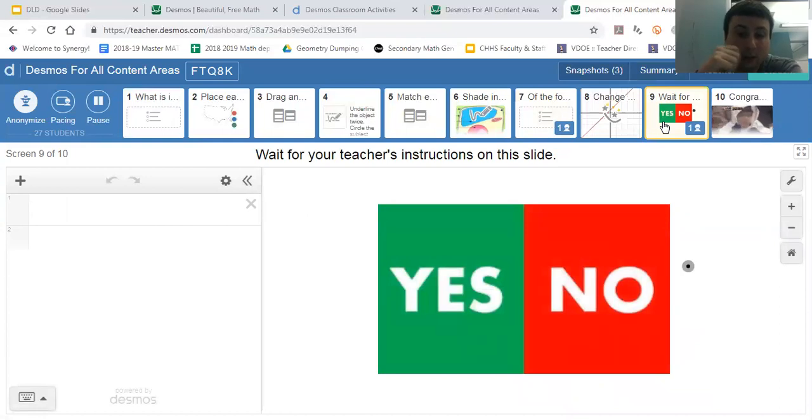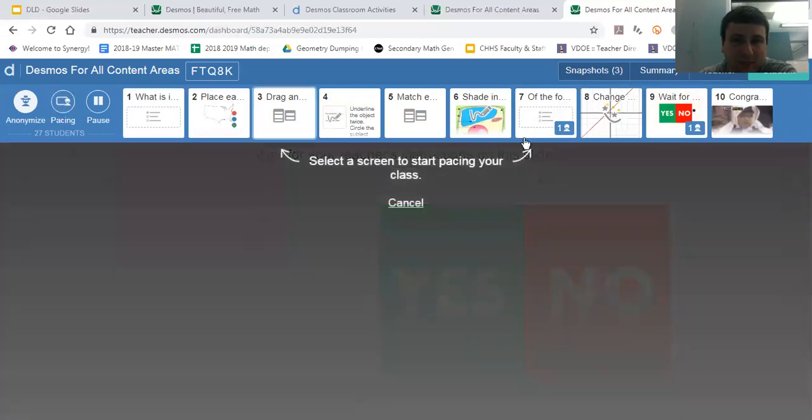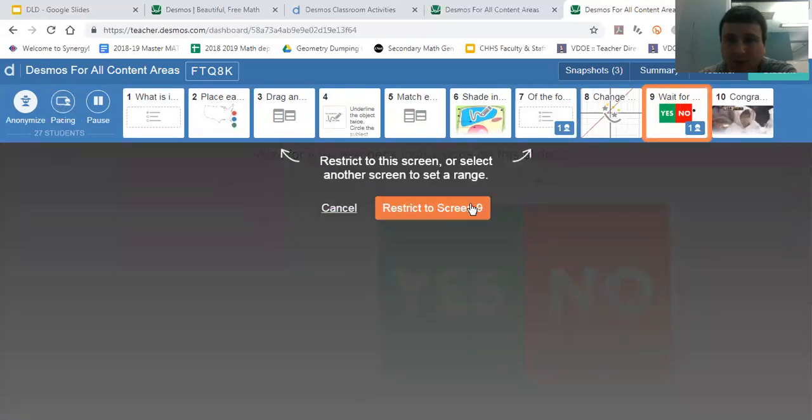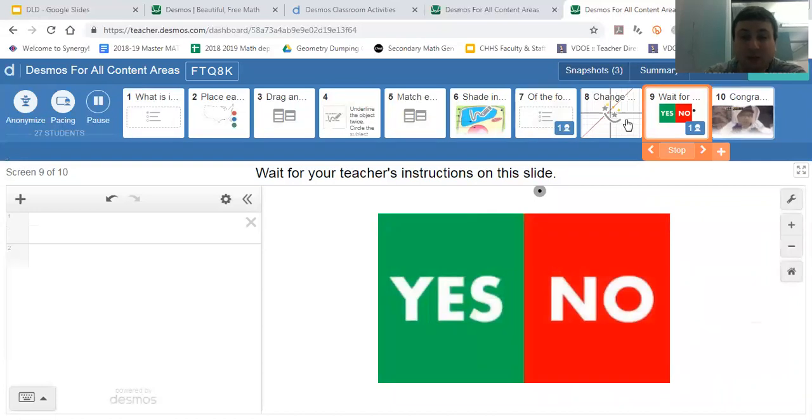Screen 9, I created this where they could just drag this point to yes or no. So maybe we just stay on this screen, and I can actually pace students to this specific screen. So if I hit pacing, I can make all my students go to screen 9, and they can't navigate away from that screen. And so I could ask them questions in real time, ask them to move their point to a yes or no, or they agree or disagree. Maybe we're having a debate. And then I can pause them so they can't move it now. And I can direct their attention back to me.